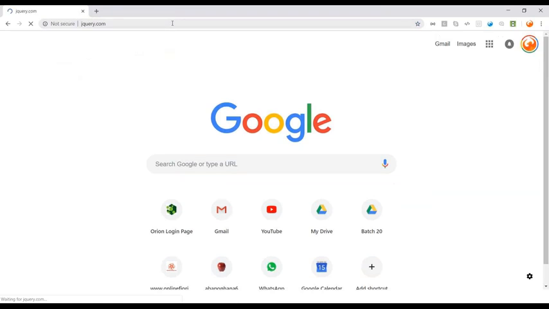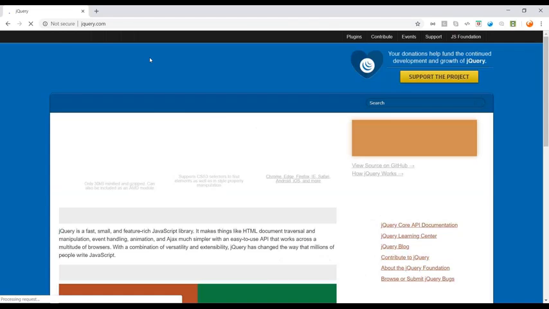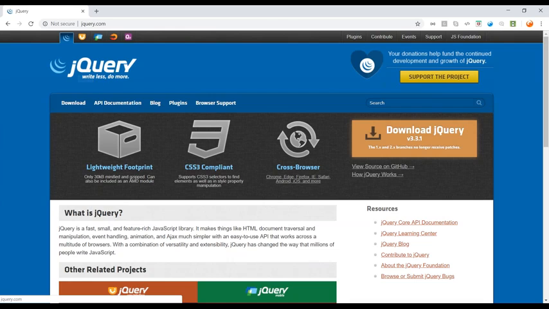This is the place where you can find the documentation of jQuery. Yes, jquery.com. Write less and do more. See here. Can you see?